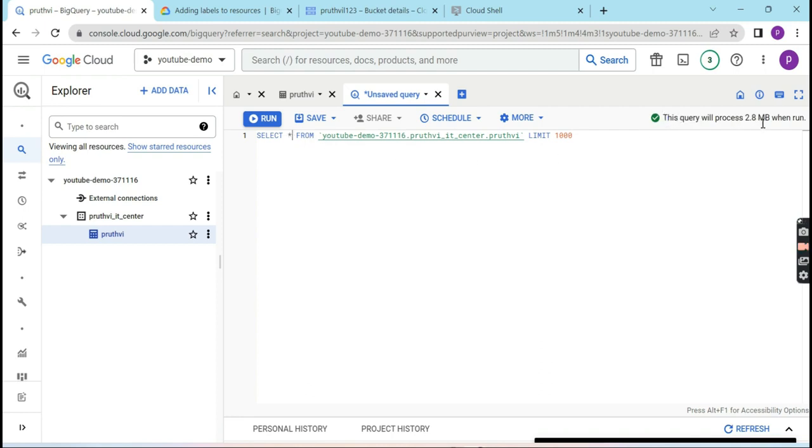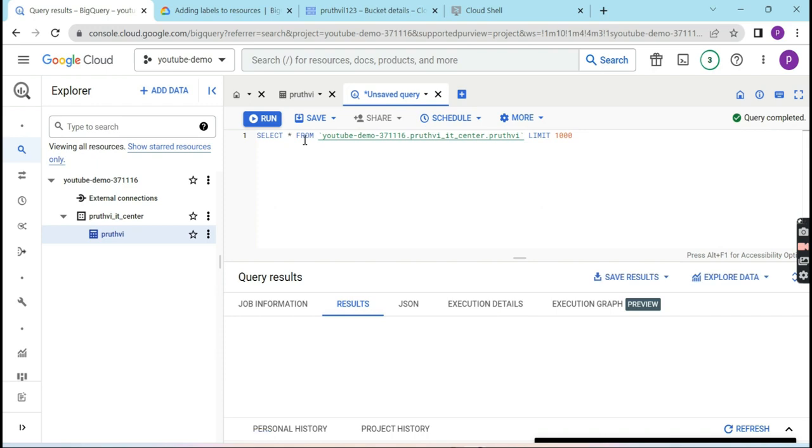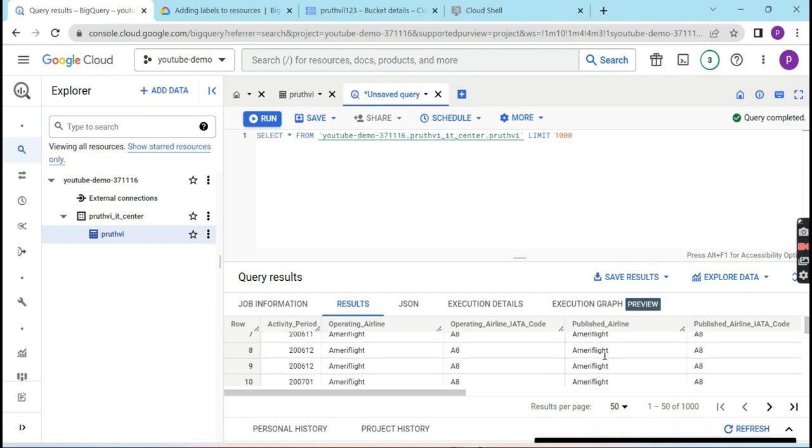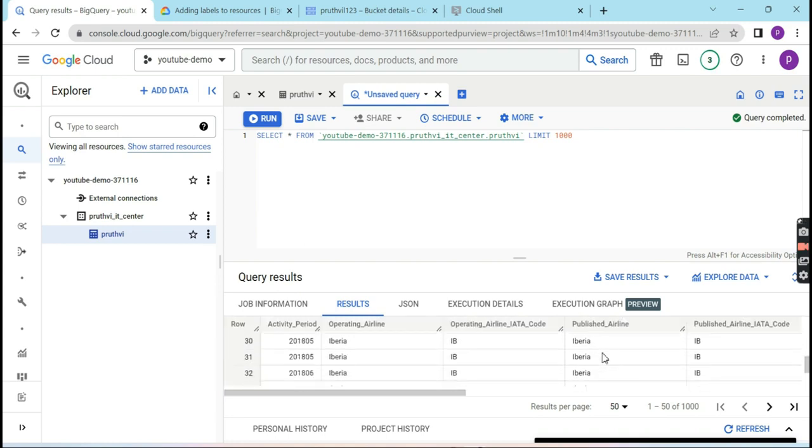So you can see this query is going to process 2.8 MB of the file. When you click on run, it's going to give the data from this table, and the limit is 1000. Since we have 24,000 rows, we are limiting it to 1000, as you can see. Once we run this query, we get this data in the results.